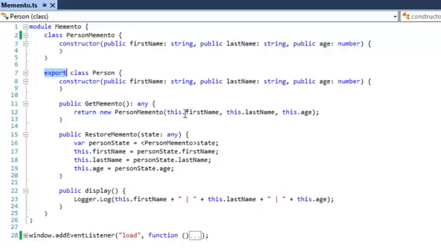Okay, the same goes with restore memento. We receive an object, not a person memento, and that is because external code, which is not inside the memento module, does not have any knowledge about the person memento class. So our method, which is publicly available, needs to be callable with an object instead of a person memento.